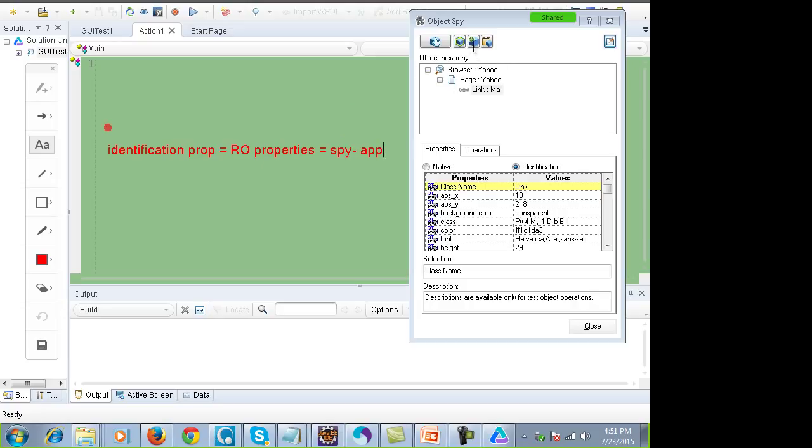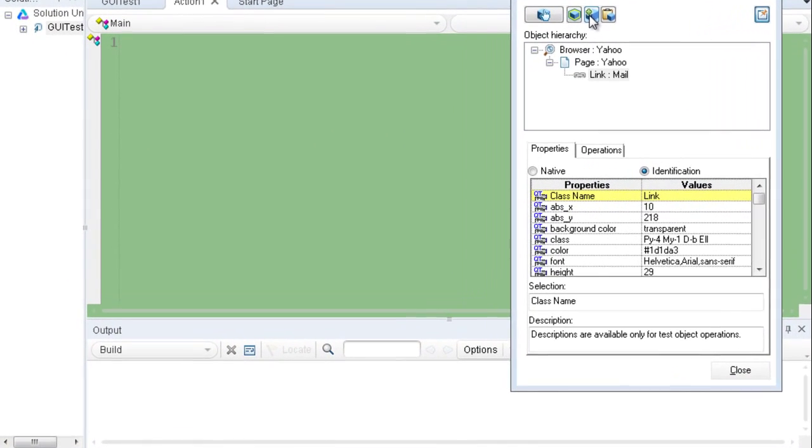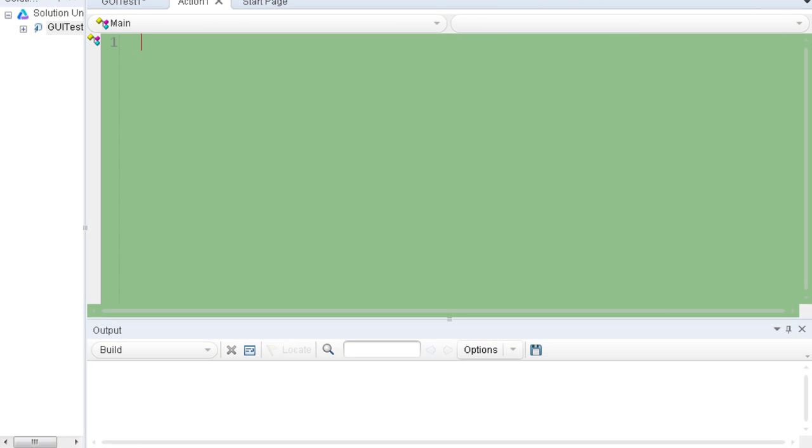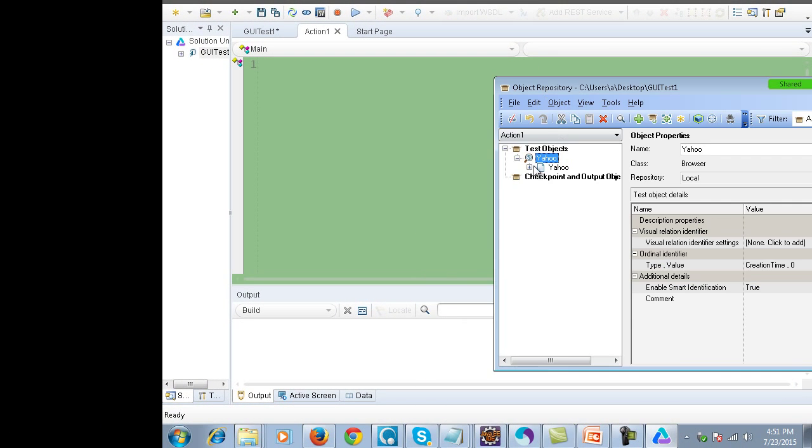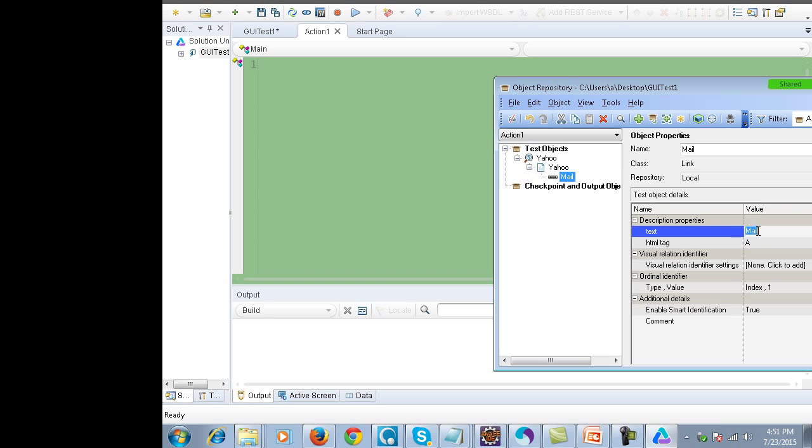If I add this object onto the object repository, you go to resources, object repository, and you will be able to look at the properties of the object over here. So out of all the RO properties, runtime object properties which were there, only two have been added to the object repository because UFT thinks that these two properties are more than enough to identify the object.